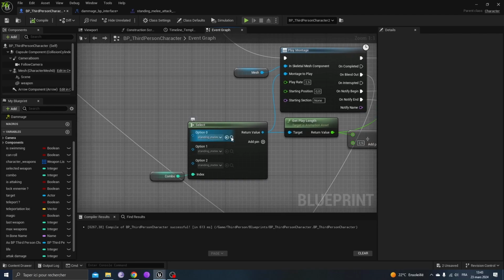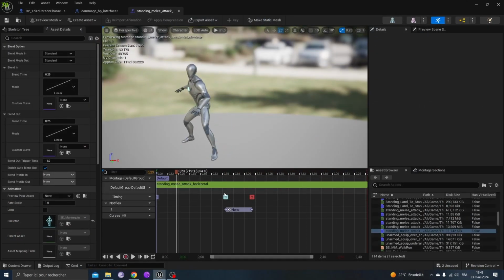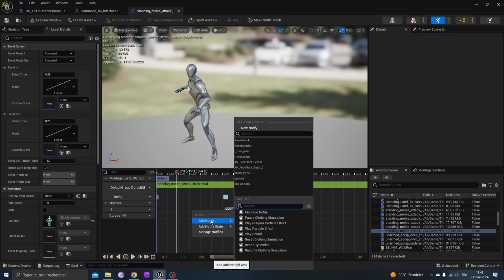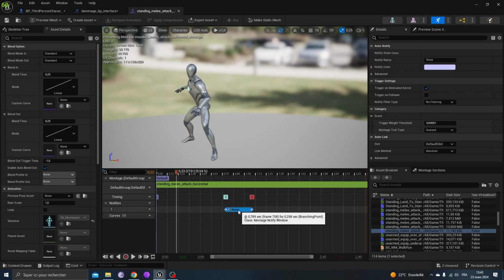So, as I said, on our animations, we need to add an anim notify, okay? But not the usual anim notify. We will use Add Notify State, and here you will select Montage Notify Window, okay, guys? And you will have this event. The main difference is that this event has a starting point and an ending point.